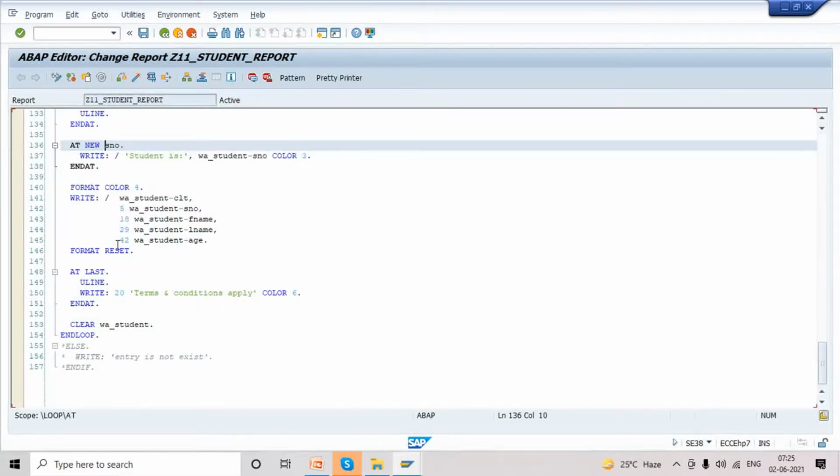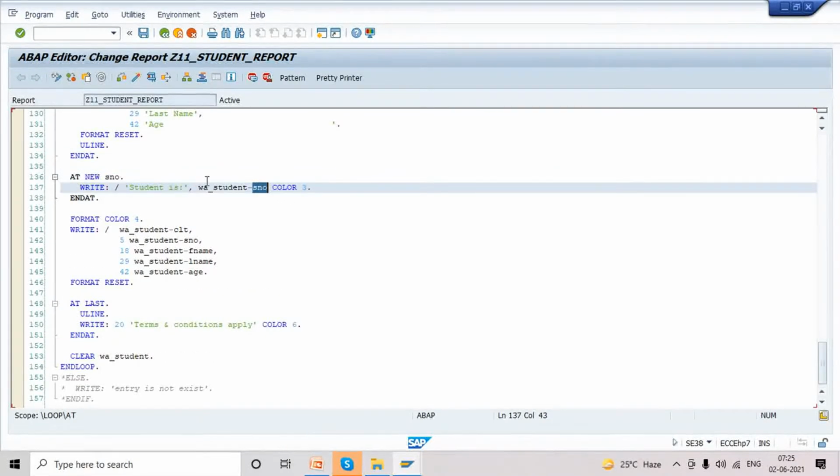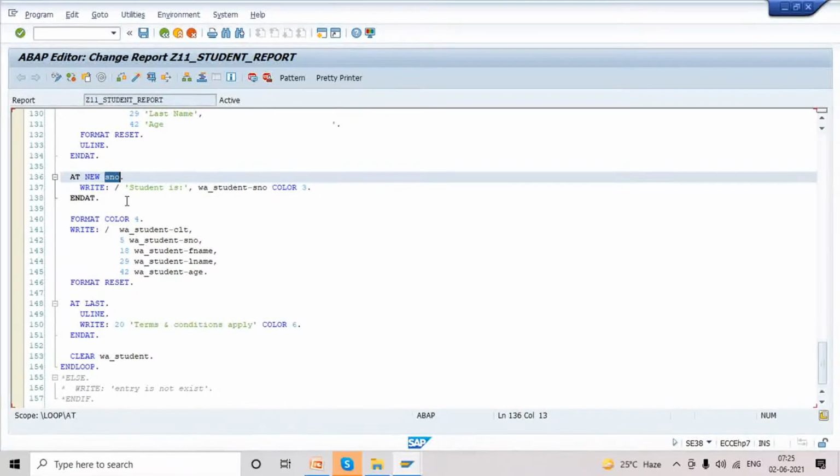Here, I tried with work area and hyphen field. Actually, a direct field is enough. As for what the fields are, there is no need to refer with the work area.